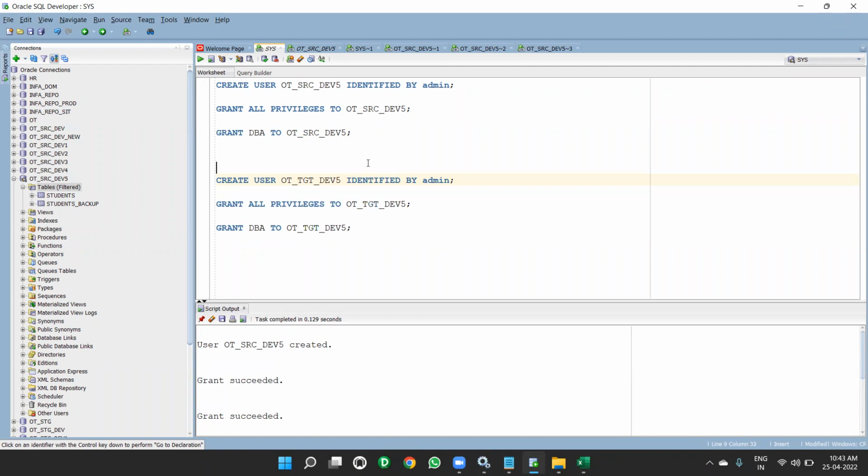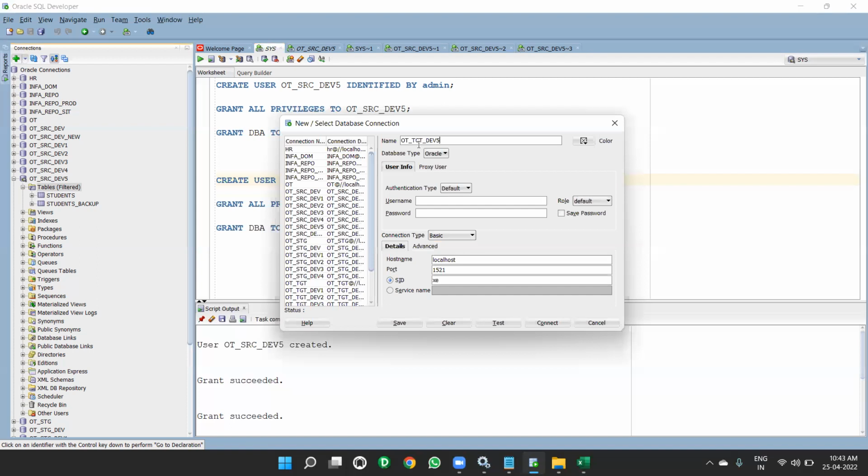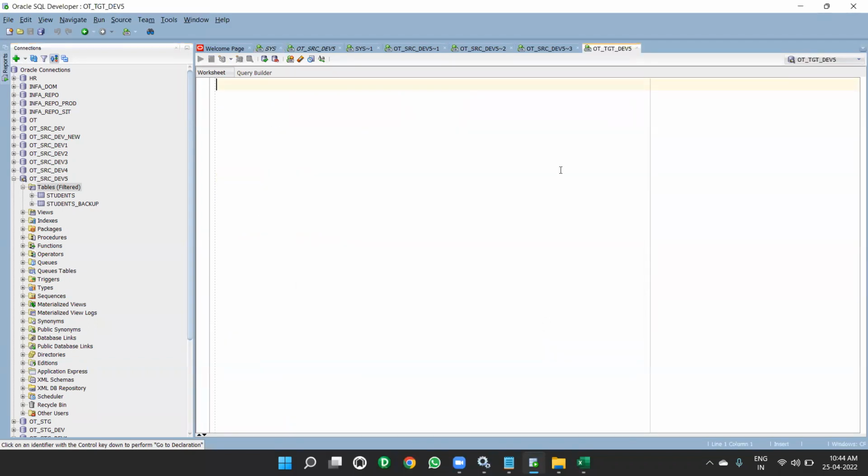Now, once your target schema is created, you need to configure the schema. How to configure the schema? Select this green plus. Then use the name as your schema name. Username also your schema name. This name can be changed, you can use your name, my name also. But to avoid the confusion, we will use the username and schema name both same. And the password, admin. If you give capital admin, you should use capital admin. If you use small admin, you should use the same. Test. Once you test, connect. Save password, connect.